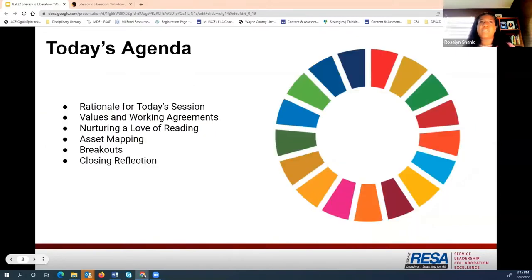So today's agenda, we've already talked about our rationale for the session. We've just talked about our working agreements. We set an intention for how we'll work together today. And we're going to delve into this idea of how do you nurture a love of reading? We're going to listen to Dr. Parker directly. And we're going to talk a little bit about this idea of asset mapping. How do we know how to recognize the assets that are already in our community? How do we leverage those pieces? So we'll spend some time thinking about that.